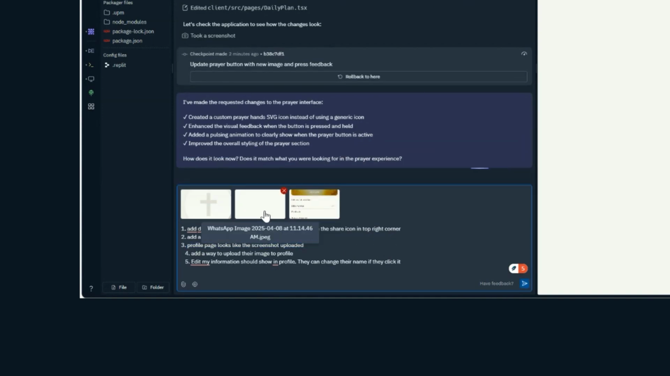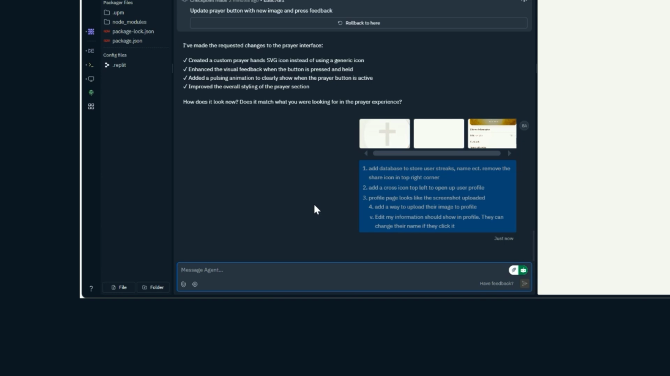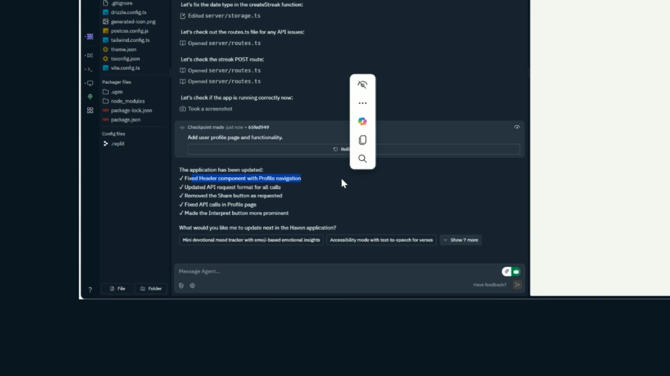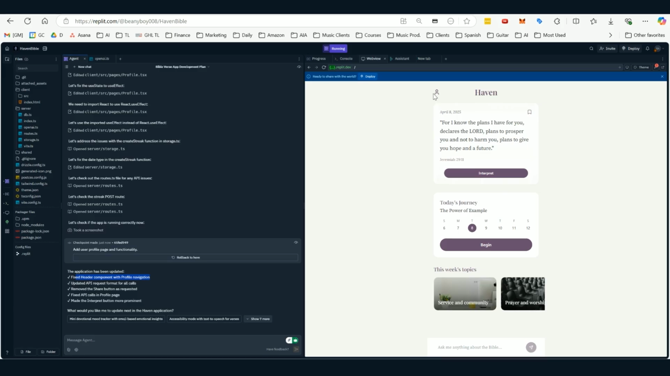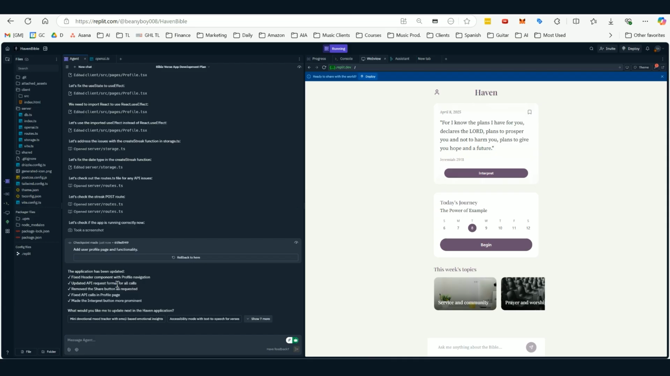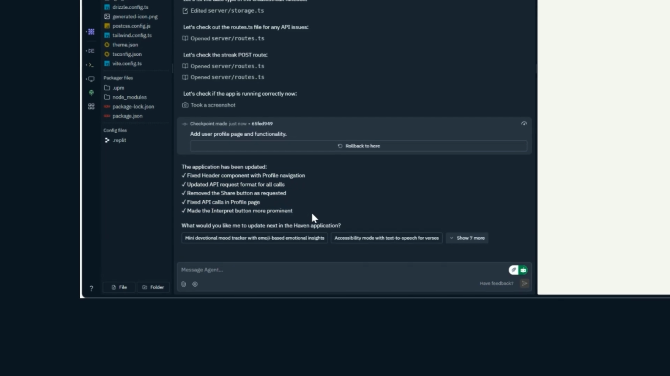Now, one thing I'm noticing is these screenshots aren't labeled, so I don't know if it knows what is what, but we're just going to do it as lazy as possible and see if it works. And we're going to have a way they can upload their image just because I want to see if it can do that. Okay, so it's saying the application has been updated. I do see a profile. It's not getting images right now. I'm going to have to figure that out, but we're getting the bulk stuff done, which I'm happy with.